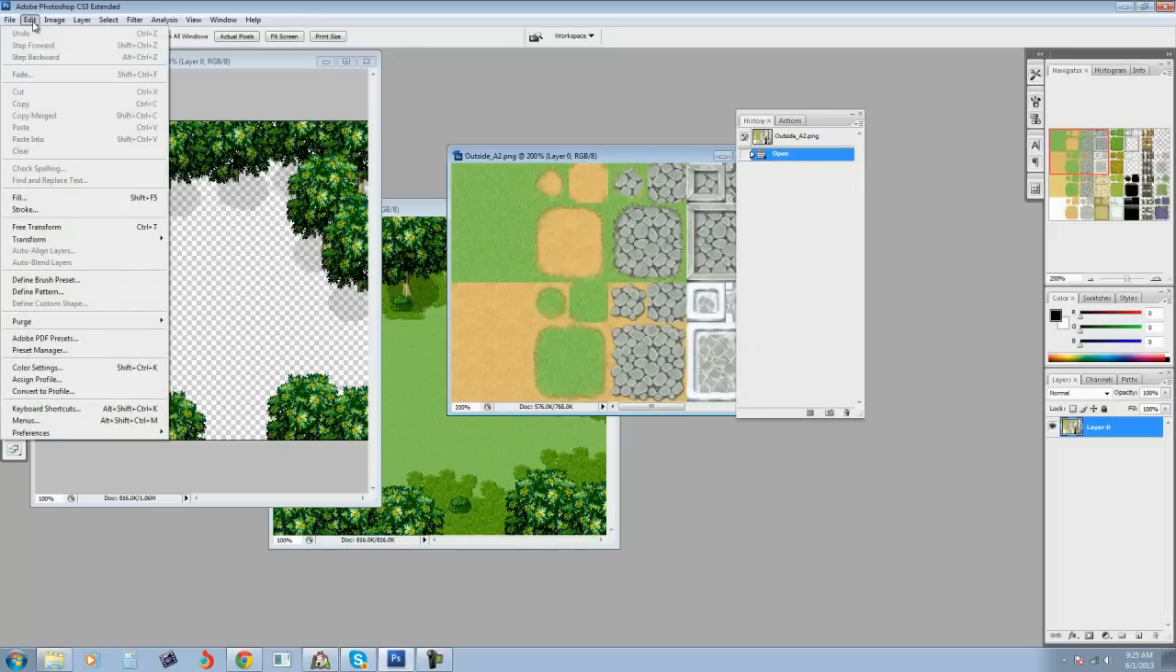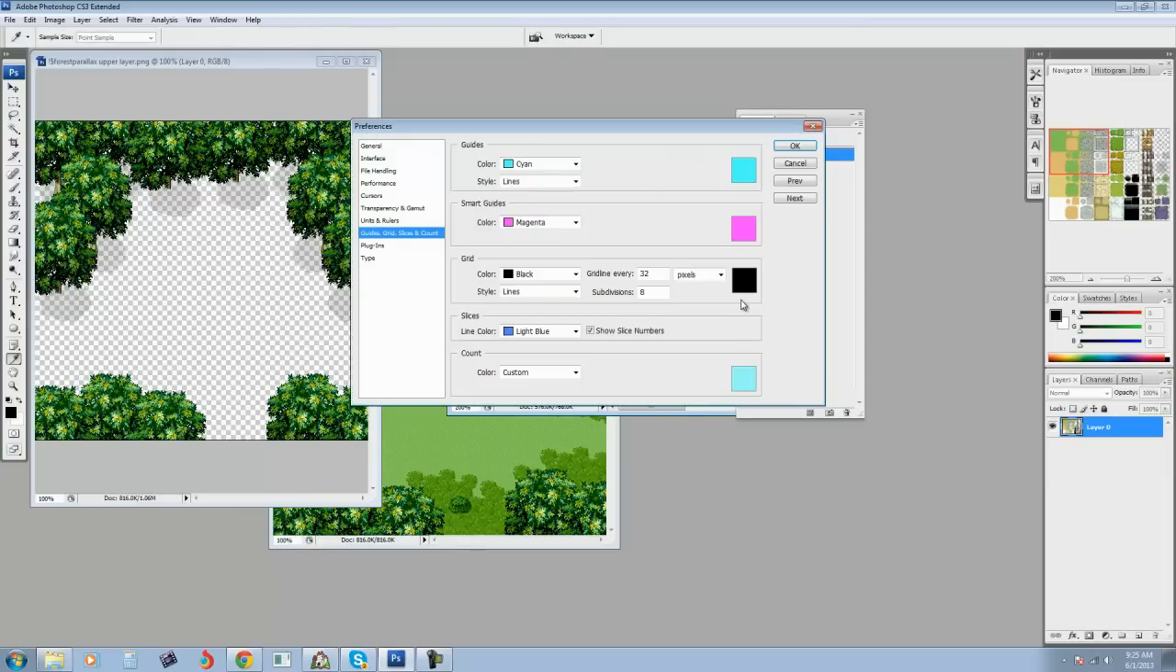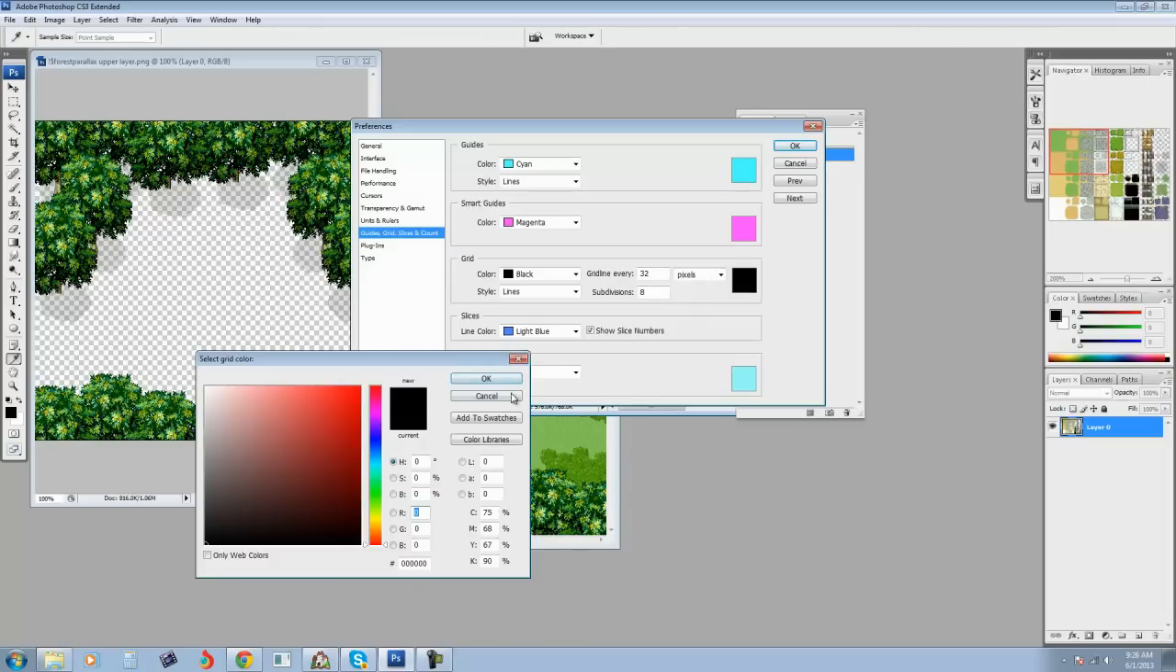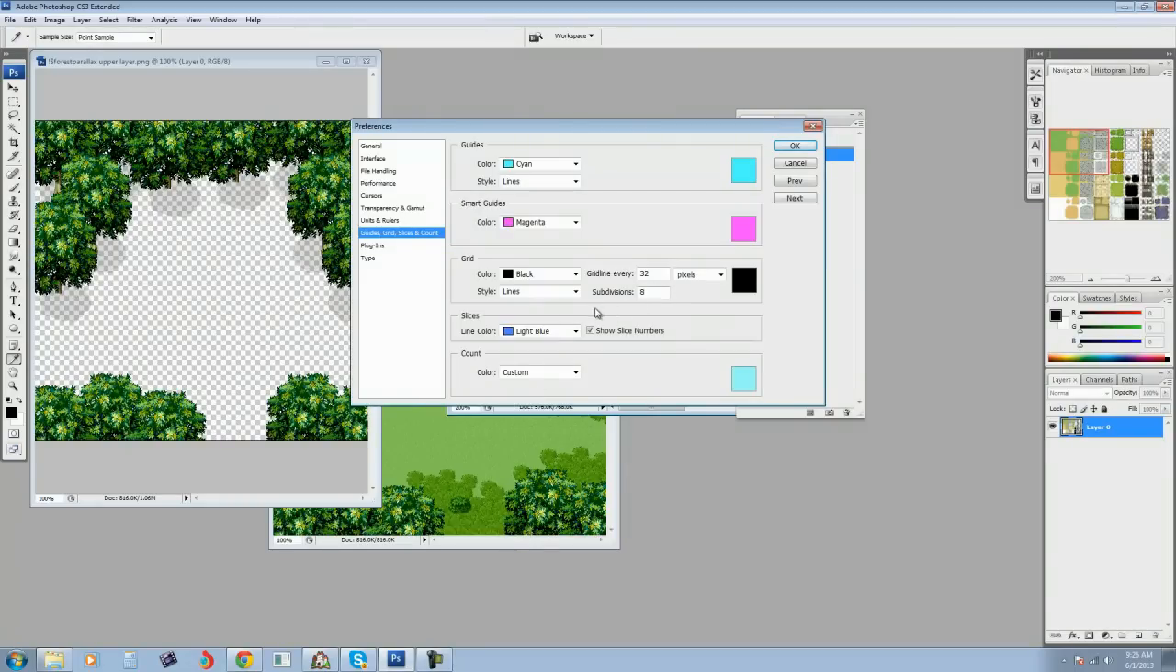The next thing we're going to do is go to edit, preferences, grids, slices, guides, and counts. Now what we're doing here is making sure we can line up pixels, line up the tiles that correspond to RPG Maker VXACE. What you need to do is make sure your grid box looks like mine. Grid every 32 pixels with a black coloring. You click there to change the color. Subdivisions every 8, set to lines and color black there as well.